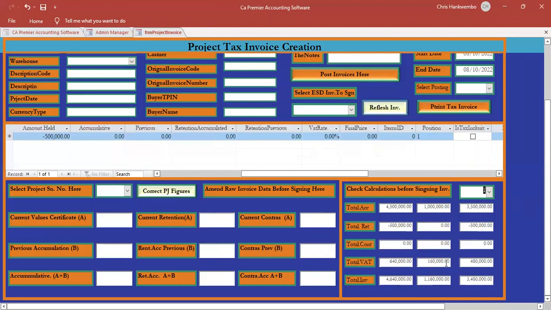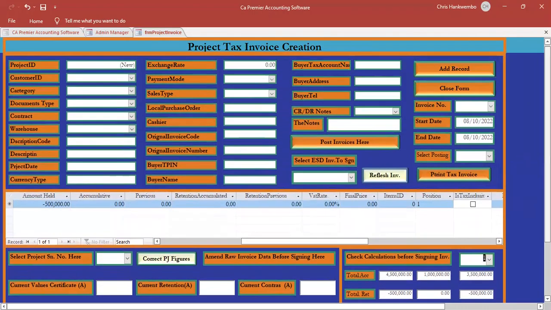Right? So the previous amount, everything has come there, which we were lacking. Now we have the proper cumulative there. That's the way you do it. Now, if we are happy with this, you can go ahead and have your invoice signed.